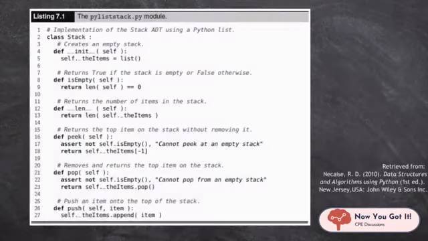Let me show you an example problem in Python using the stack data structure. You can pause the video to analyze it carefully.